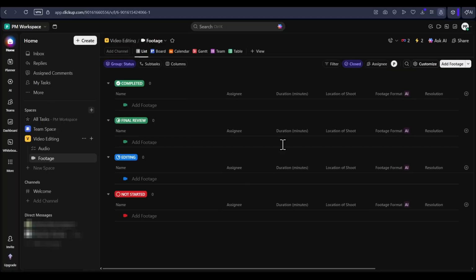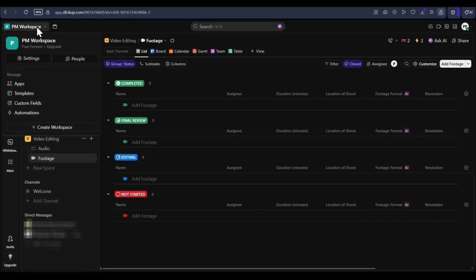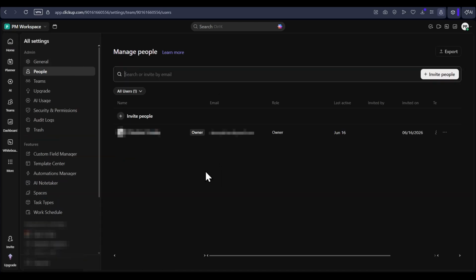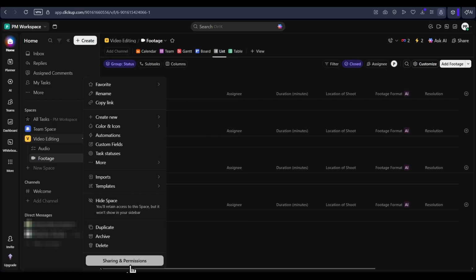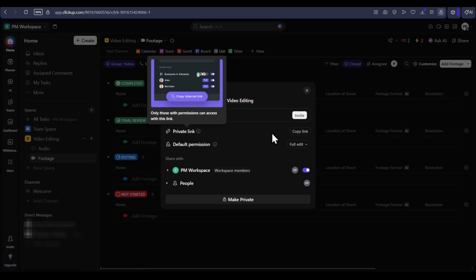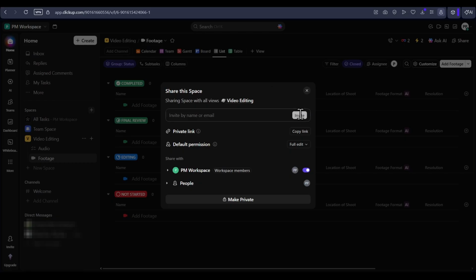To manage your team members, click on your workspace name in the upper left corner and select People. Once you've invited team members, you'll be able to view their roles and modify their permissions whenever needed. If you want to control access to a specific space, folder, or list, simply hover over it, click the three dots, and open the Sharing and Permissions settings. From there, you can decide exactly who can view or edit that section.